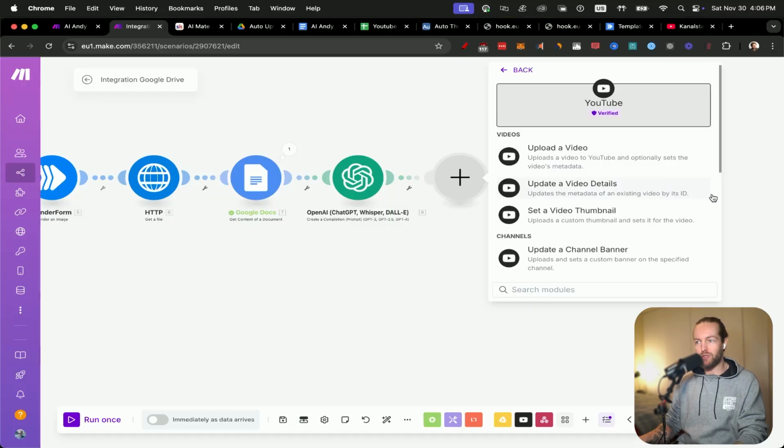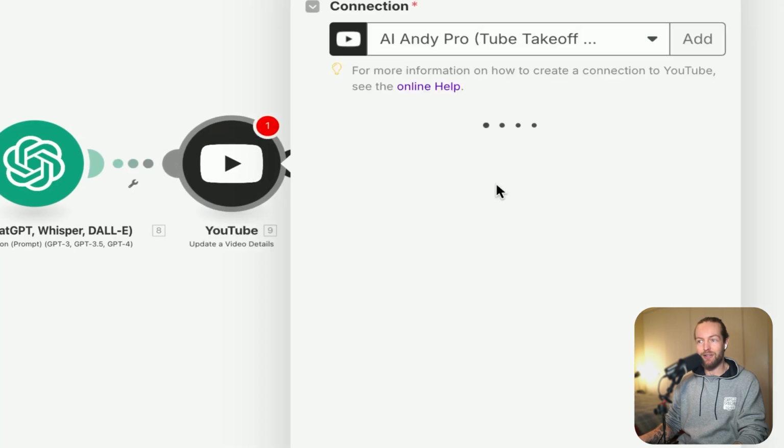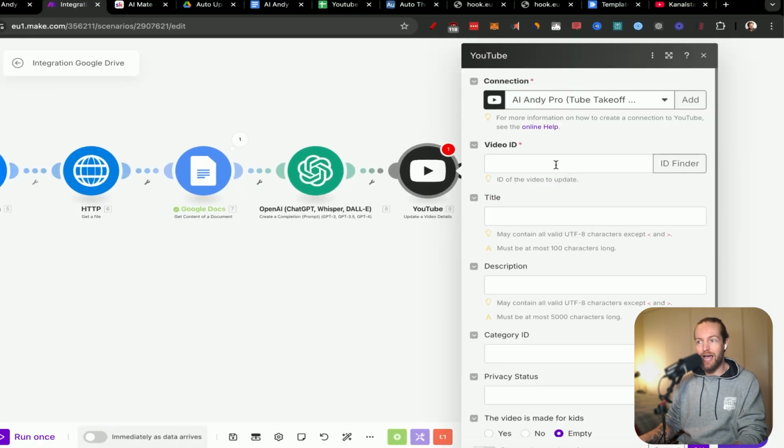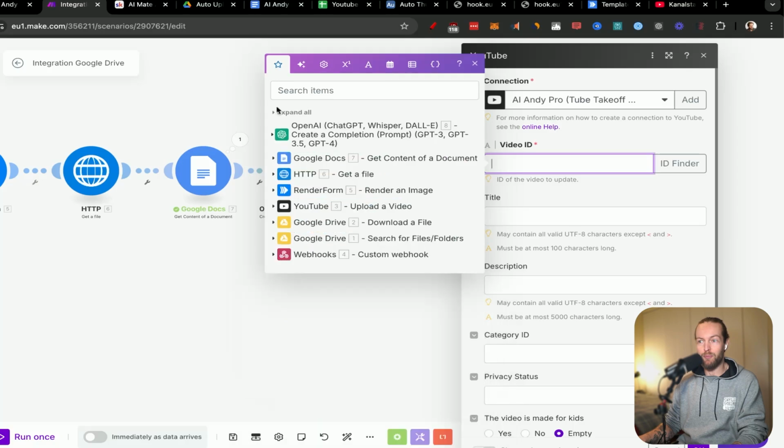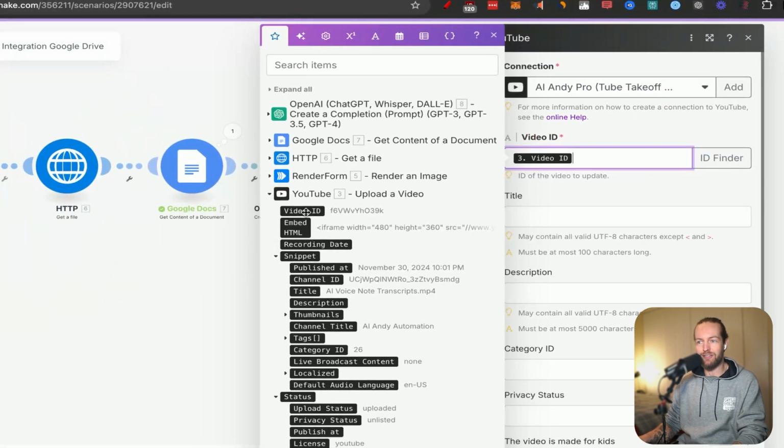Last part is that we need to take all of the things that we've created, upload it to YouTube, update YouTube as well. So let's do that now. The first thing we're going to do is to update a video details. What we're going to do then is to add the video ID that is from the first module. Obviously, this is the file that we uploaded with this video ID.